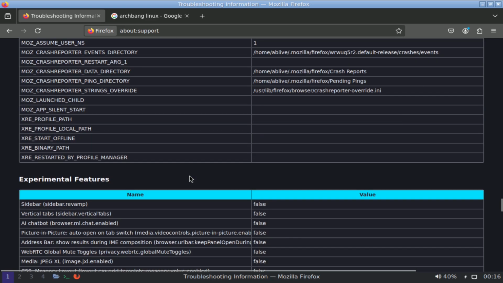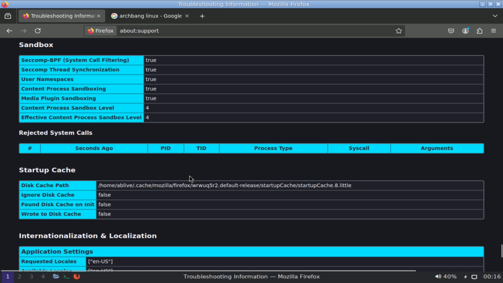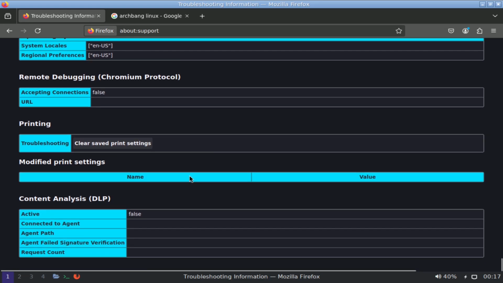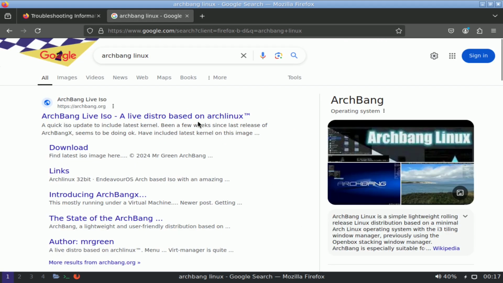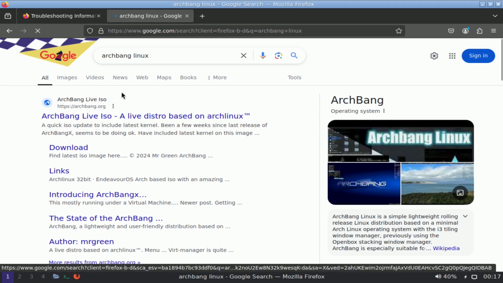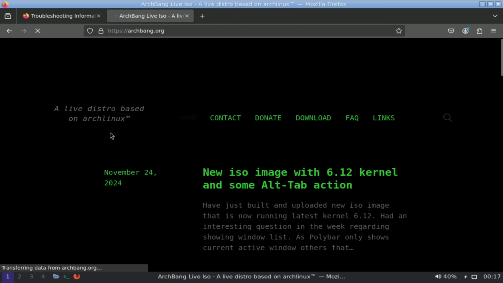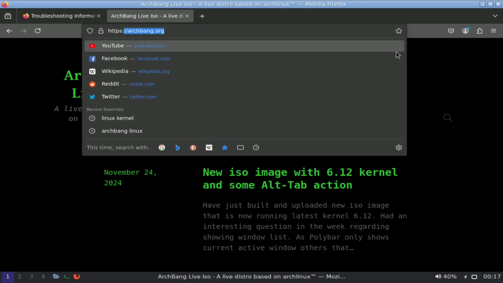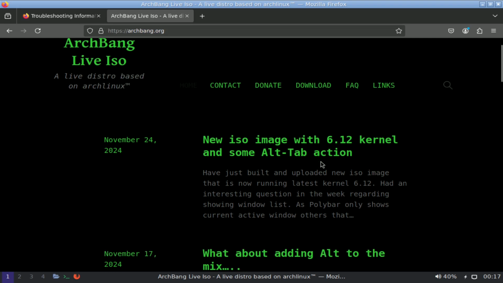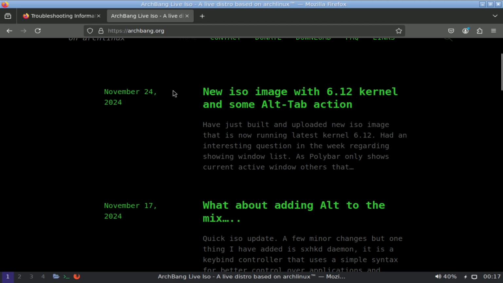So there is literally nothing left here because I already showed you all the audio, graphics, what kernel it is based on, the desktop environment version. I showed everything, so there is literally nothing, just the downloading process. So just type in ArchBang Linux. The first link will obviously be the official website, or else you can just type in archbang.org. It's going to show you the official website.